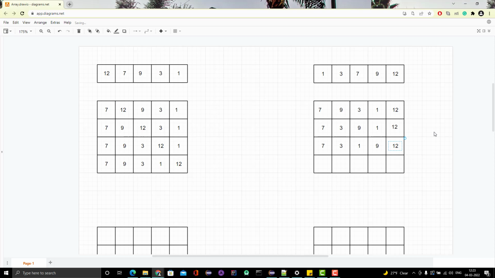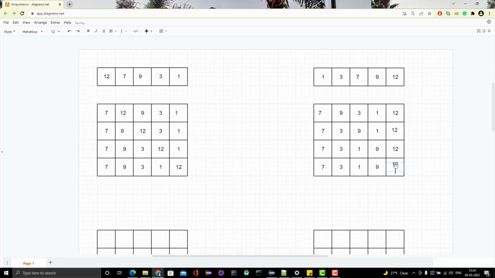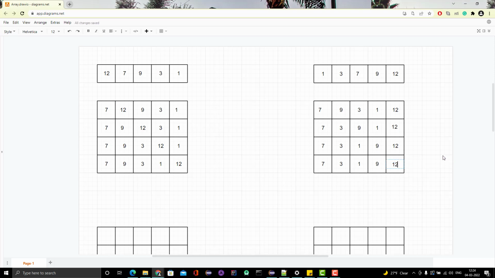What is the last check here? Fourth and fifth. Are 9 and 12 in order? Yes, they are in order because 9 is smaller than 12 and 9 is coming before 12 here. So at this stage there will be no swapping and we will get the same numbers, same sequence as it is. We have 7, 3 and 1, then 9, then 12. Okay, let's see the output.